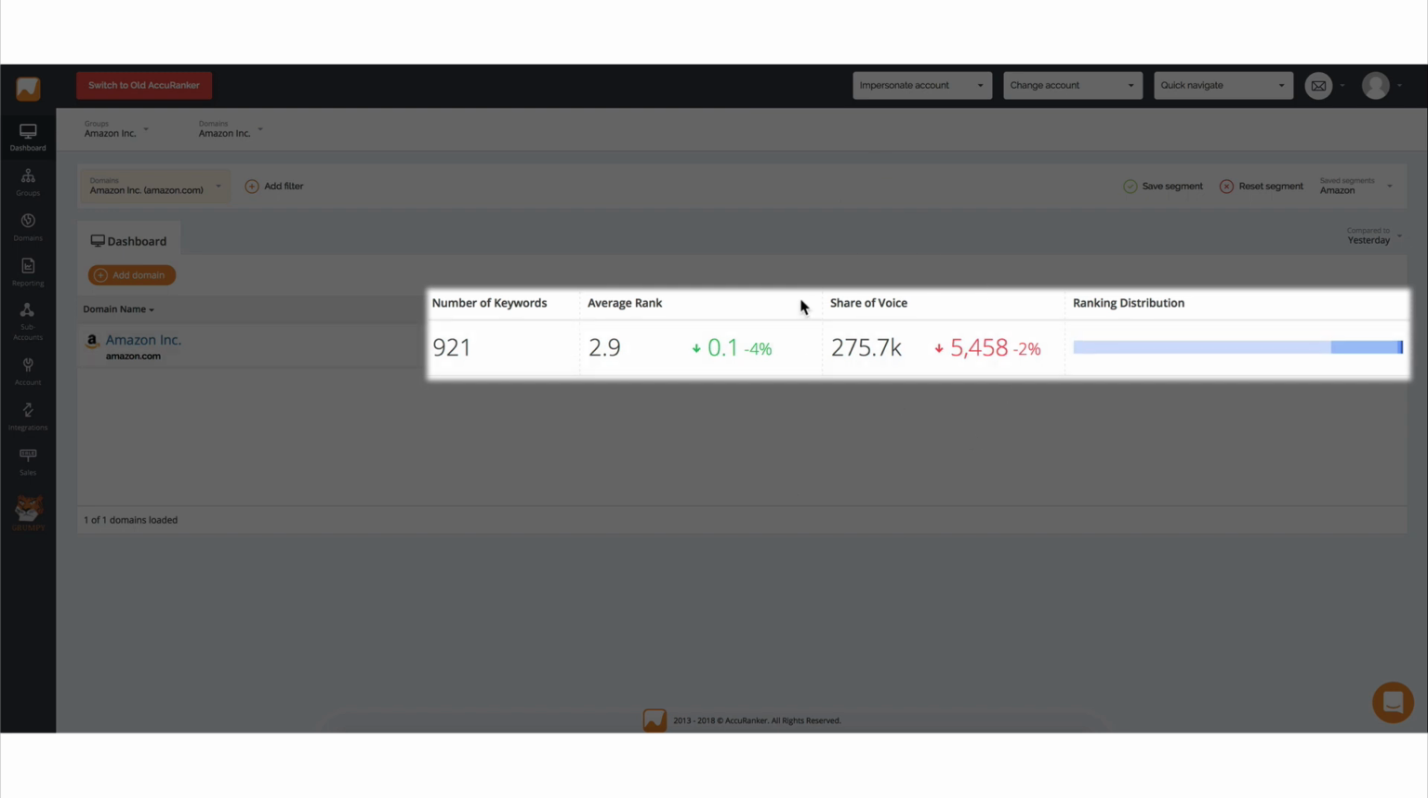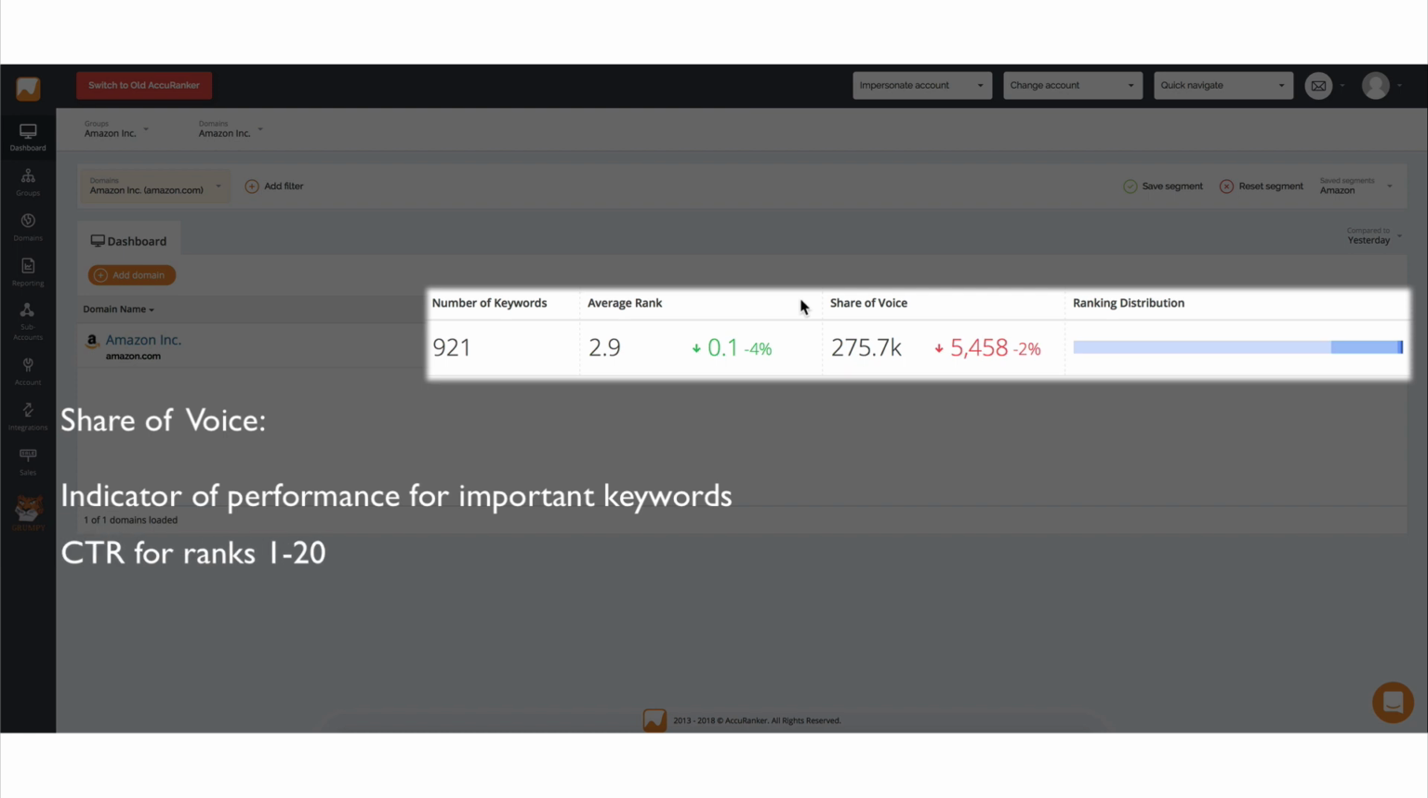Share of voice is basically an indicator of how your most important keywords are performing. The way that we calculate share of voice is by first and foremost taking the generic click-through rate for your ranking, and then multiplying that with the monthly search volume.